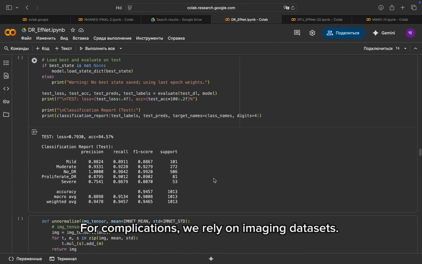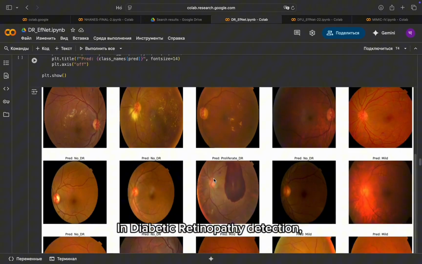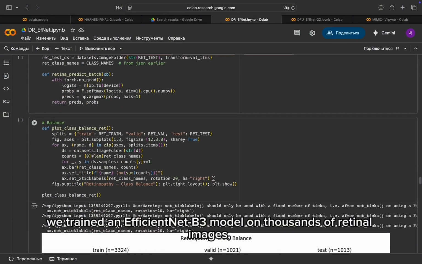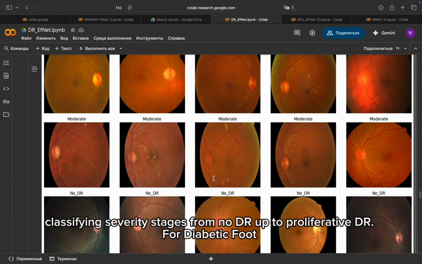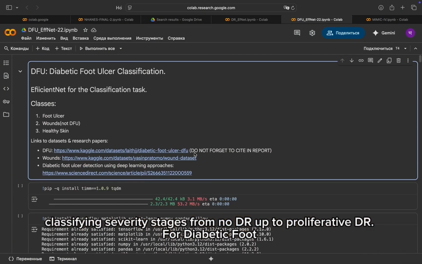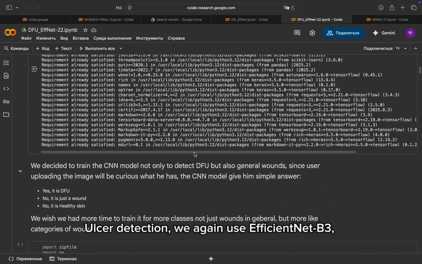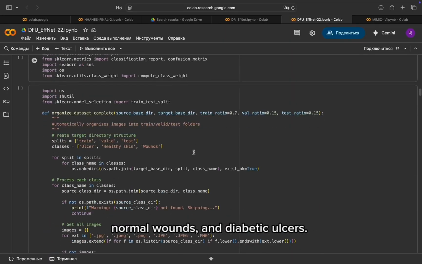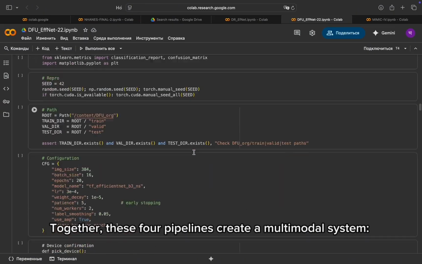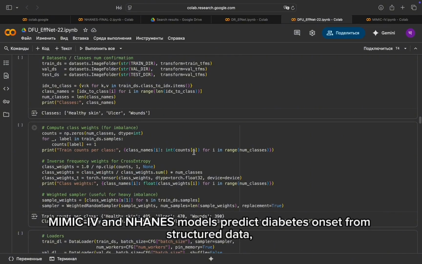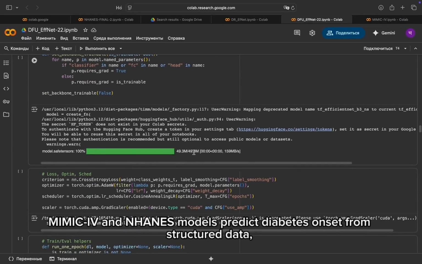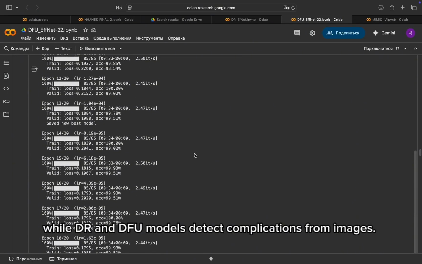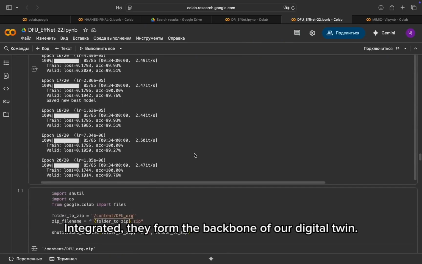For complications, we rely on imaging datasets. In diabetic retinopathy detection, we trained an EfficientNet B3 model on thousands of retinal images, classifying severity stages from no DR up to proliferative DR. For diabetic foot ulcer detection, we again use EfficientNet B3, trained to distinguish between healthy skin, normal wounds, and diabetic ulcers. Together, these 4 pipelines create a multimodal system. MIMIC-IV and NHANES models predict diabetes onset from structured data, while DR and DFU models detect complications from images. Integrated, they form the backbone of our digital twin.